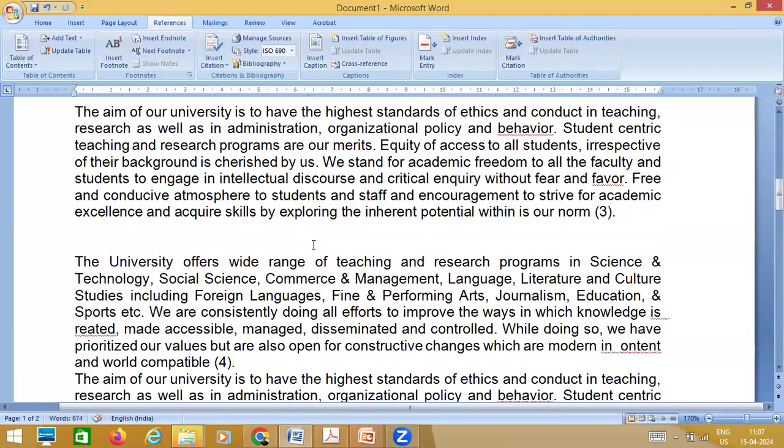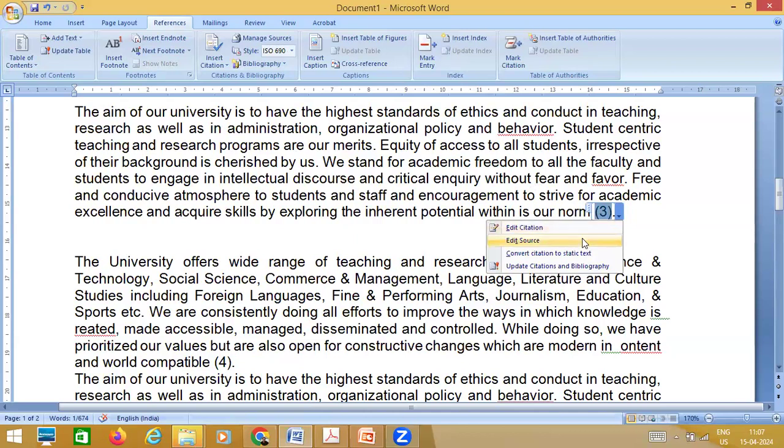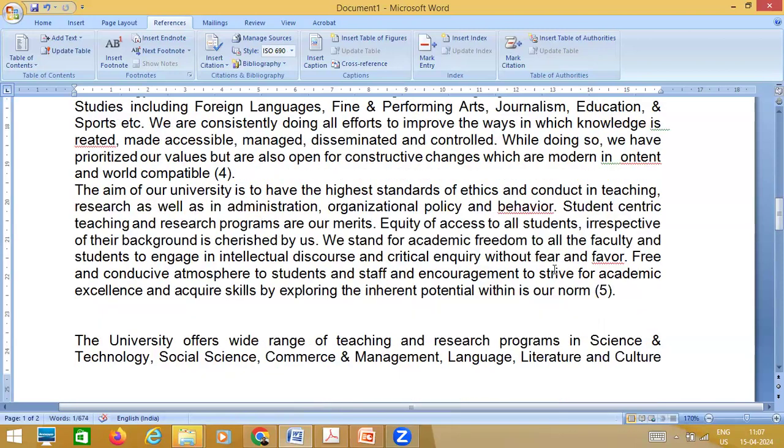Suppose you want to delete some reference, and again you want to modify the document. Here also some options are available. Suppose you want to edit citation, edit source, or convert citation into static text, that is also possible. And here, update bibliography: if you edit it and update from here, it also gets updated in the document.